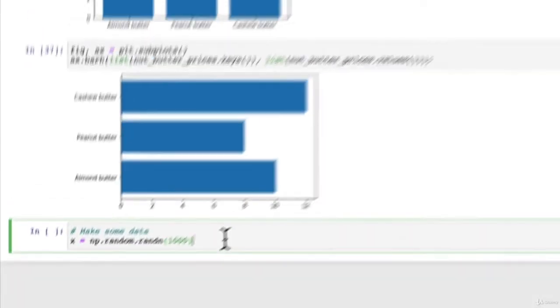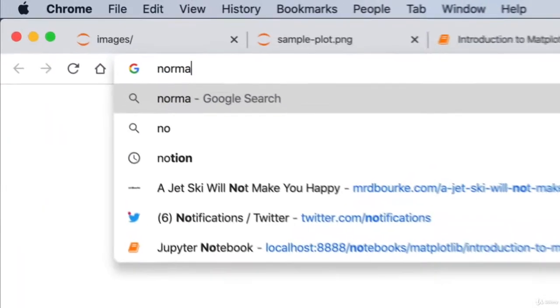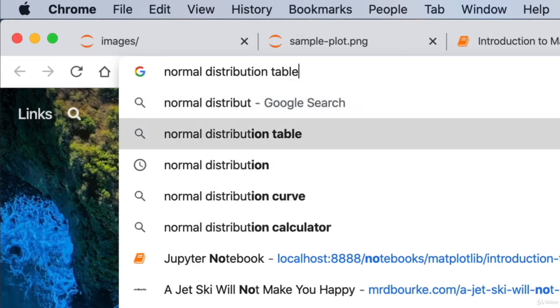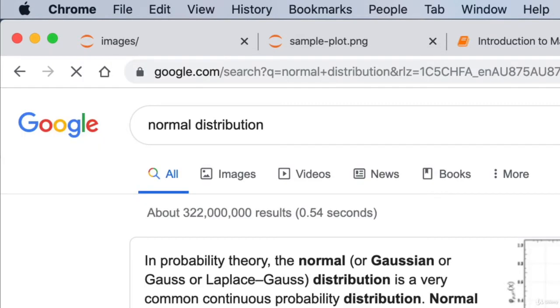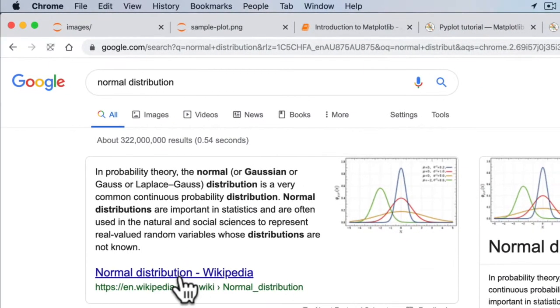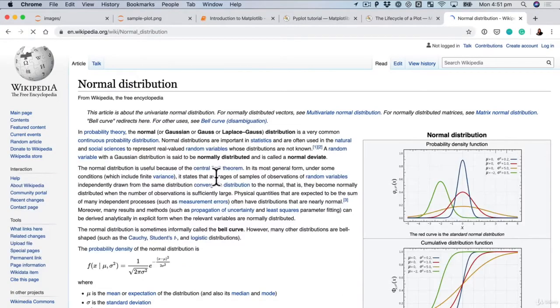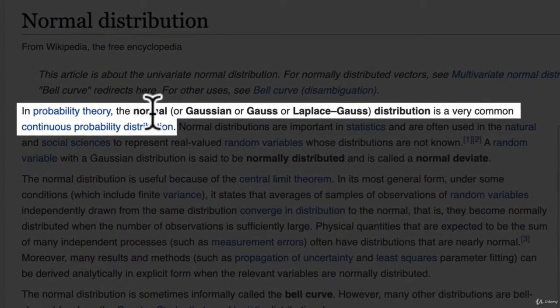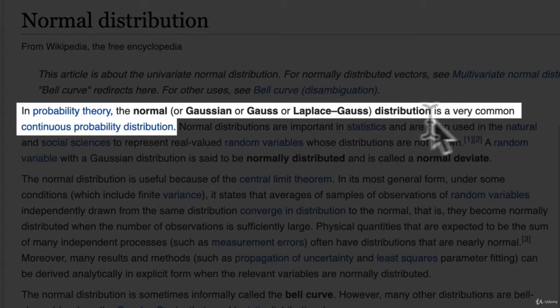Now, what is a standard normal distribution? Let's have a look. Normal distribution. We'll go here. Okay. In probability theory, the normal or Gaussian distribution is a very common continuous probability distribution. Whoa, that was a bit of a mouthful.